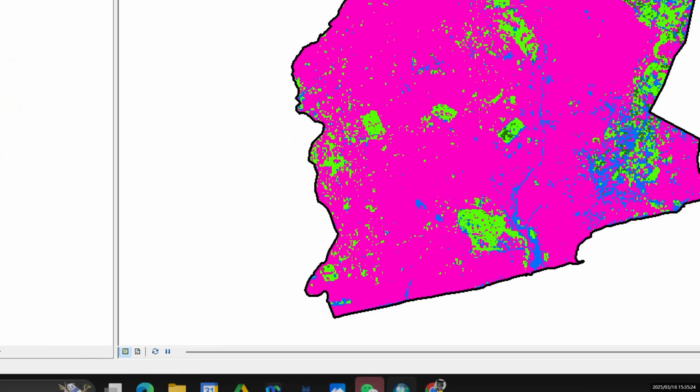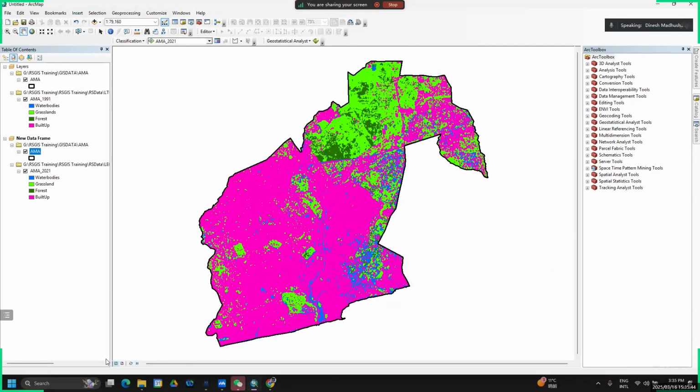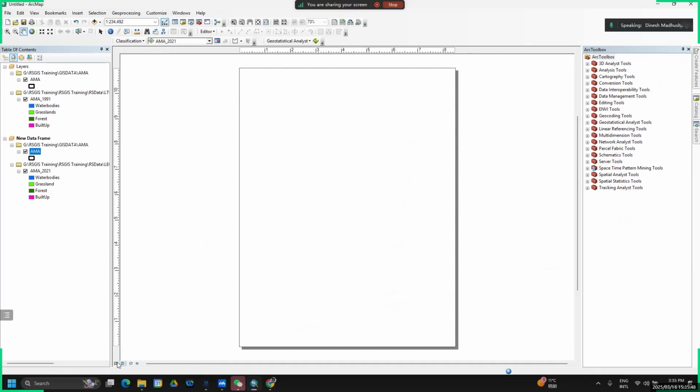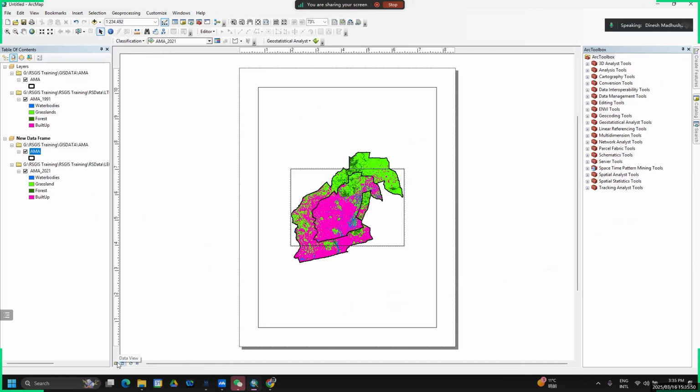I'm repeating again. At your down left corner, you will see the data view icon and the layout view icon. Select the layout view icon, which is the second option. So I'm selecting. Once you select it, you will see that you have all the two images displayed in there.